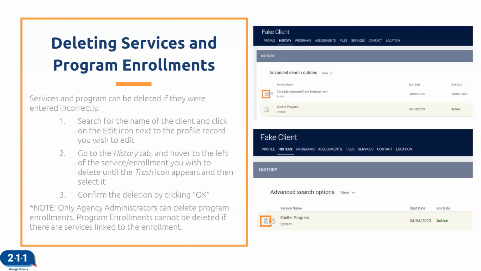Only agency administrators can delete program enrollments. Also, if you don't see the trash icon, it's likely that there is a service that is linked to the program enrollment that needs to be deleted before you can delete the enrollment.